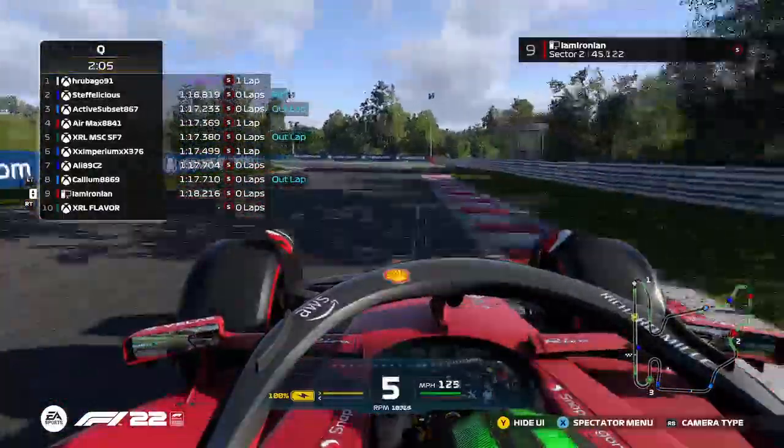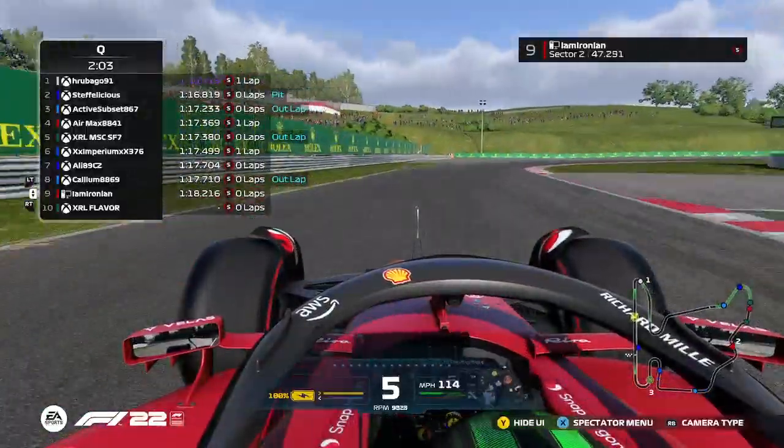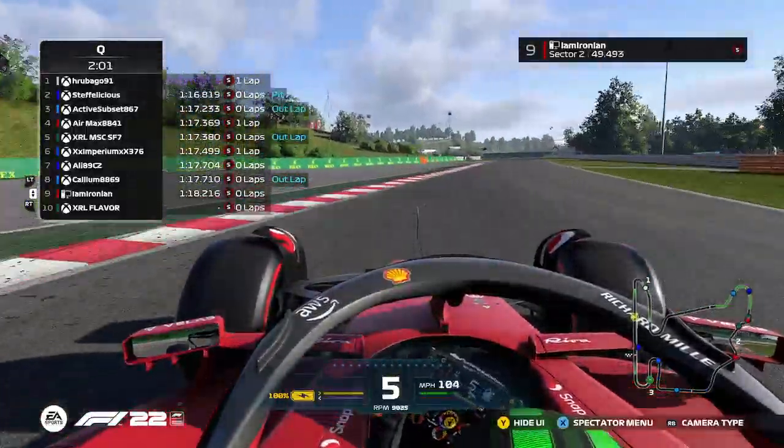There we go. 16.715 for Bargo. Fast lap so far.